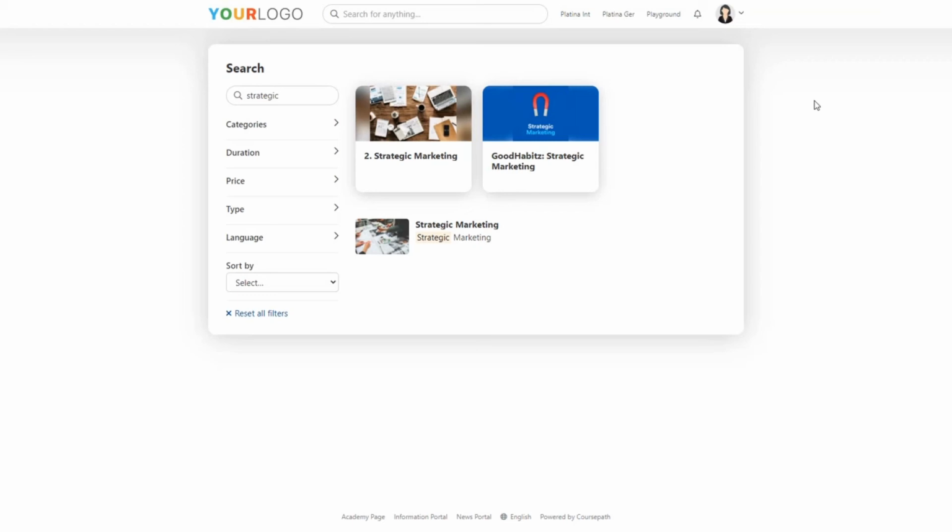And of course, for international academies, you can also say, I'm looking for courses in the language English, for example, or Dutch, and then you just click on language and then select the specific language you like to see. And that's in a nutshell how the search works. I'd say, very straightforward.